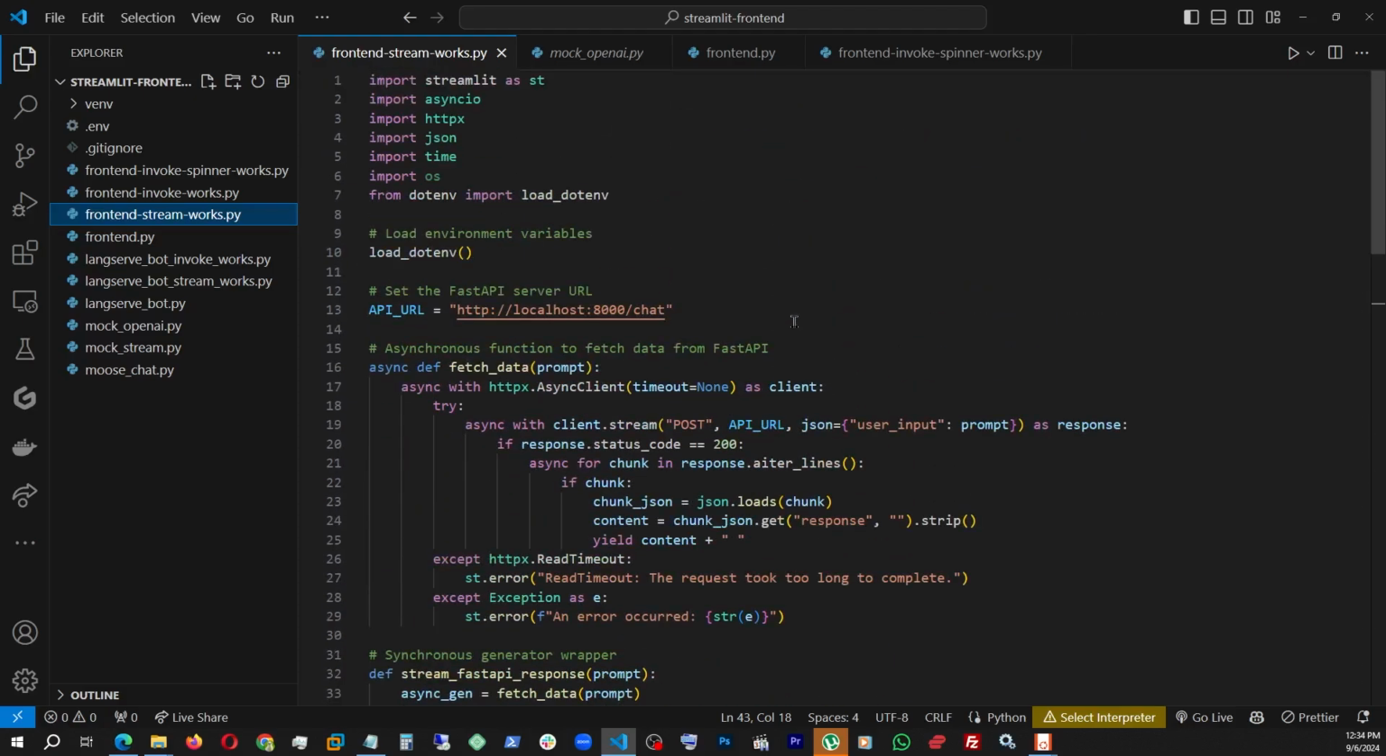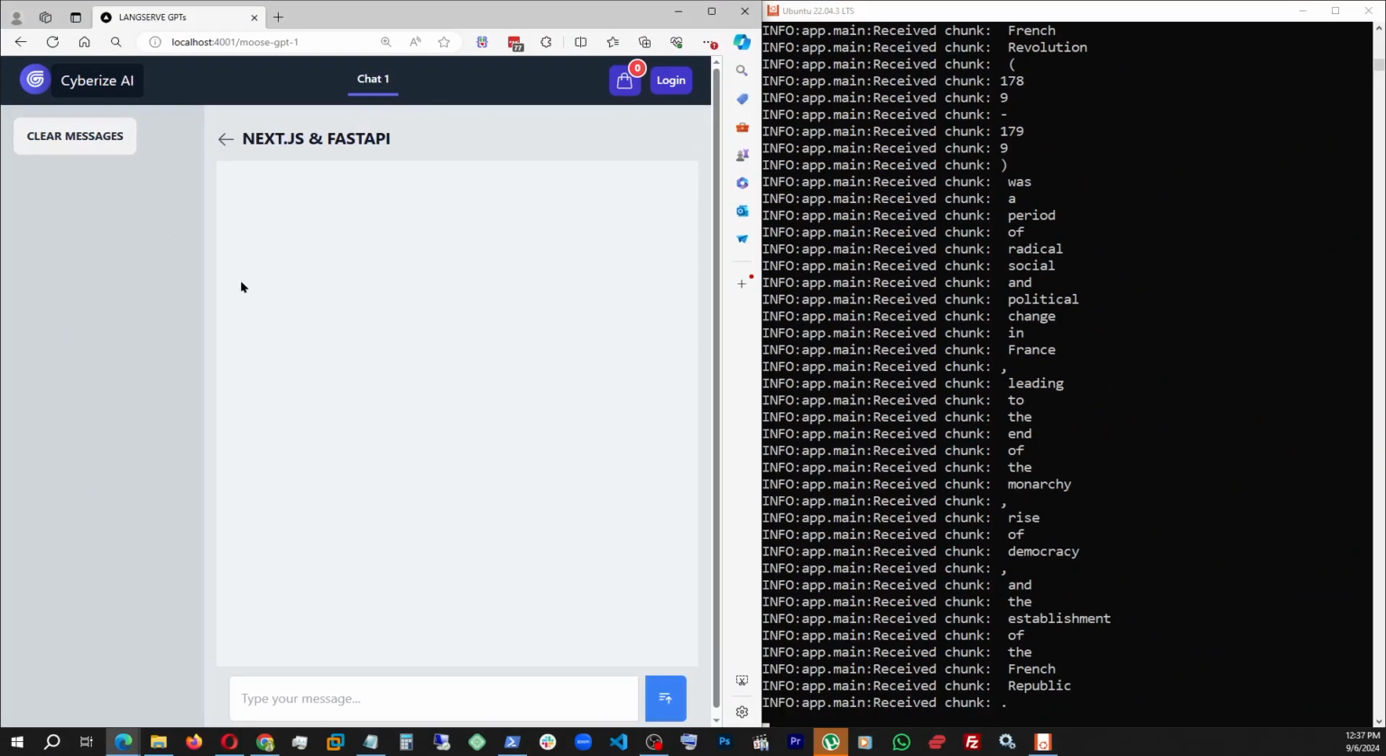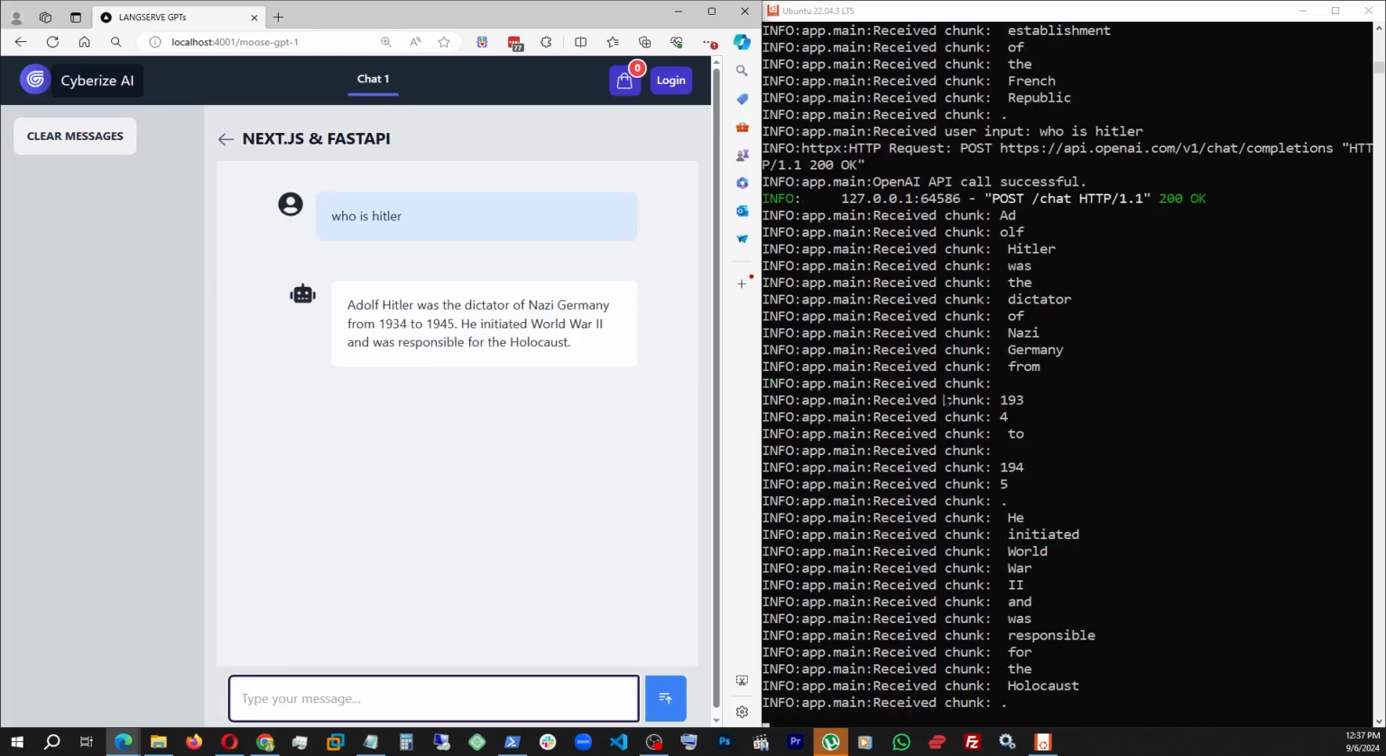And that being said, we have seen how our Streamlit front end works. Now let's move on to the Next.js version. All right, so this is our Next.js front end. So let's try it one more time. Who is Hitler? And we get our answer.